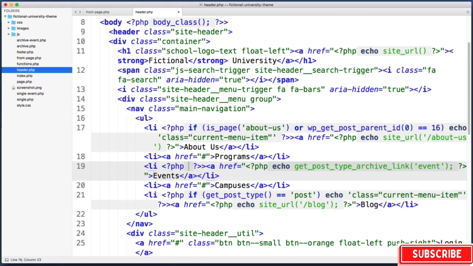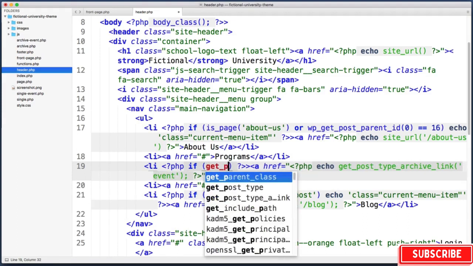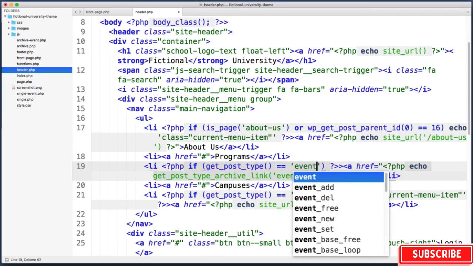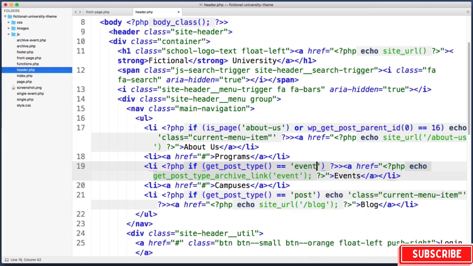if, and what is our condition we want to check for? Let's say if get_post_type. So that's a function, it gets its own parentheses. If that equals, or if that returns a value of event, then we want this link to light up as yellow. Now, if your if statement is gonna live all on one line, you do not need curly brackets.